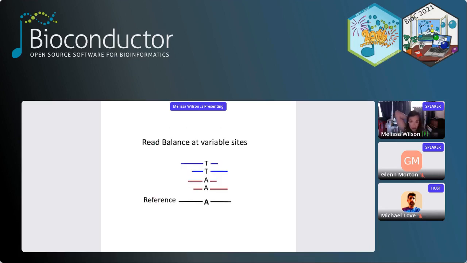Additionally, I want to show you just one thing to think about with read balance at variable sites. So here we're going to say our reference is an A, and we have 2 reads mapping to A and 2 reads mapping to that site that have a T, a single nucleotide variation or a single nucleotide polymorphism. For an XX individual, we should expect about half of the DNA reads to come from one site and half to come from another, unless they're all non-reference. So if they're monomorphic, let's say they're all T, then we expect all of the reads to look like 1, or non-reference.